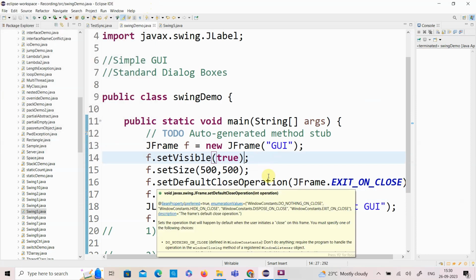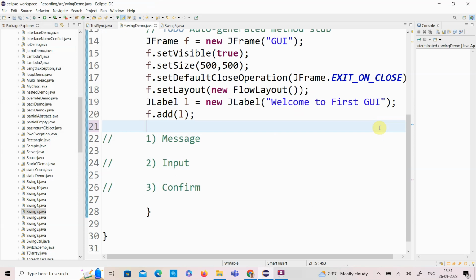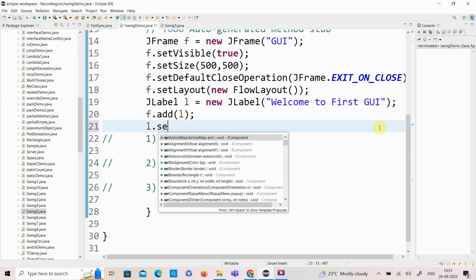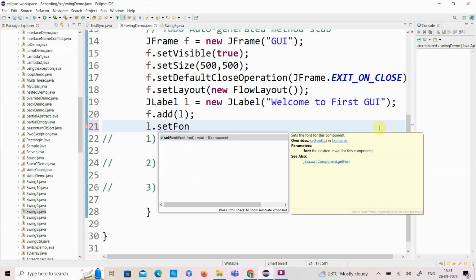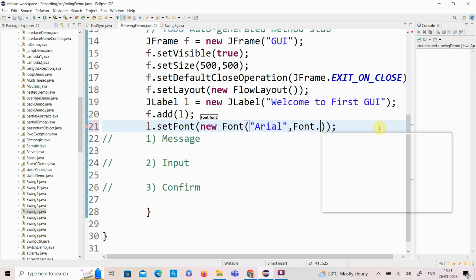Now I need to give a background color and a foreground color and change the font styles. I want to set the font for the text which is available inside the label. To do that, we have a function called setFont. There you need to specify the family of the font. So the family is Arial, and whether it is bold or italic. So I have to specify the style, which is bold, followed by a size.